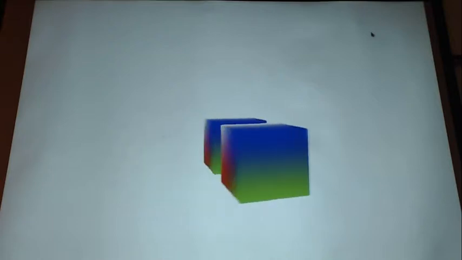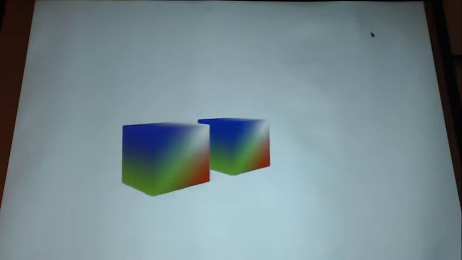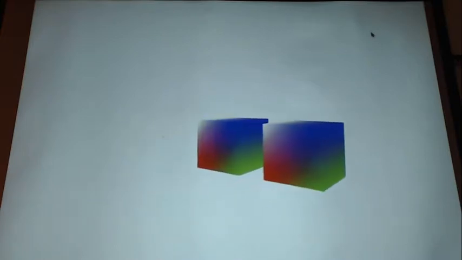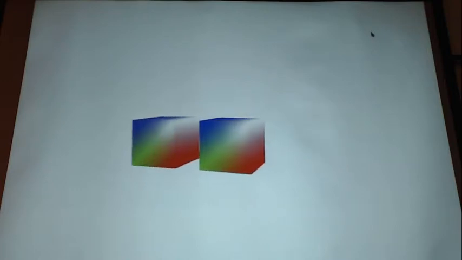So the advantage here is that the geometry shader runs once per primitive, and so it can limit our parallelism a little bit. We're still doing this in a vertex shader, so it's still running once per vertex, except now it's running twice per vertex.